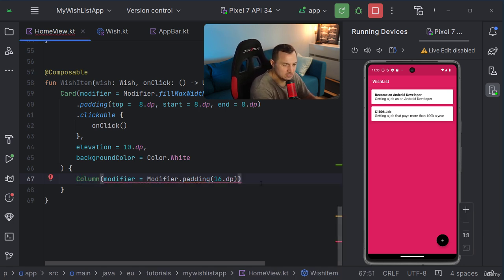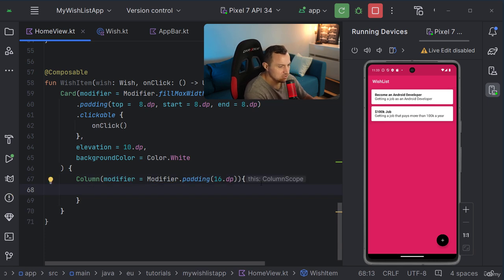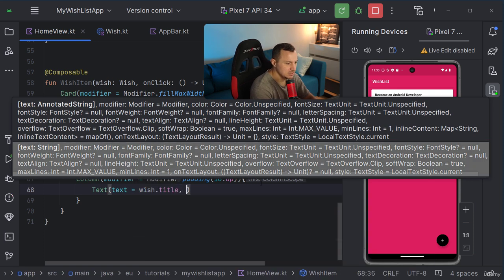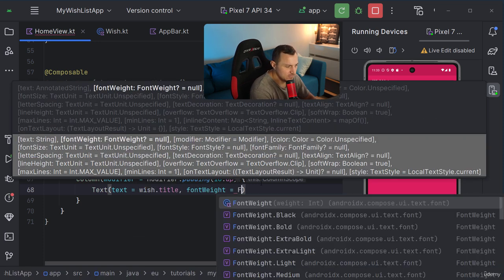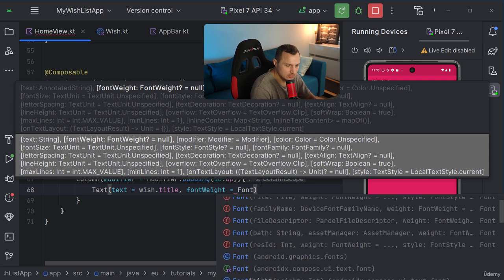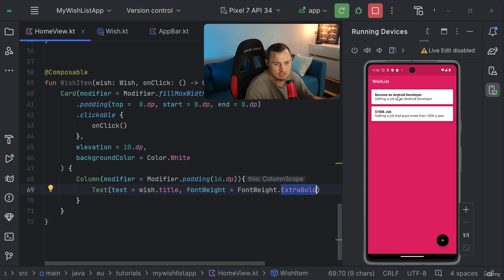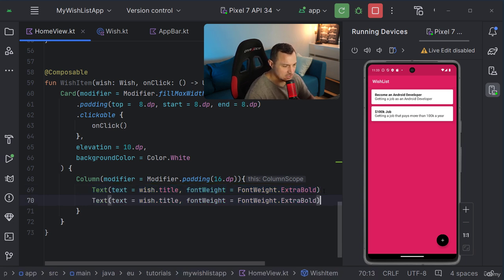And then obviously the column needs content. So let me add content to this column, which will be a text. The first text will have the text of wish.title, and we'll have a font weight of FontWeight.ExtraBold. So there is this FontWeight.ExtraBold, which makes it extra black or like extra thick, so to speak. So that's the first text, and then the other text will not have any extra font weight to it, but it will have the description as its text.